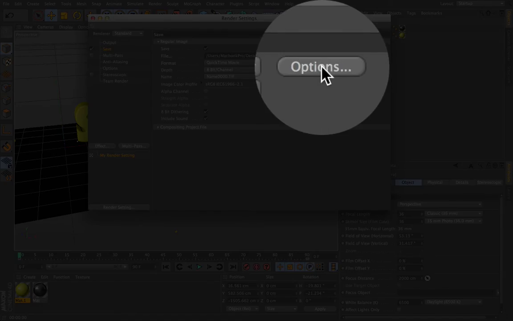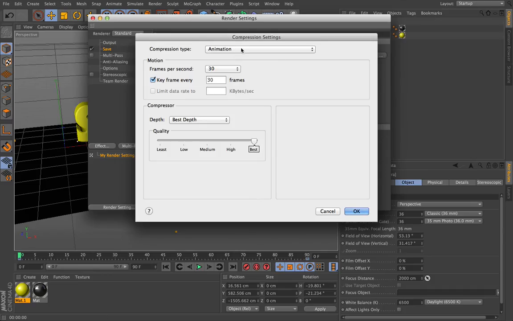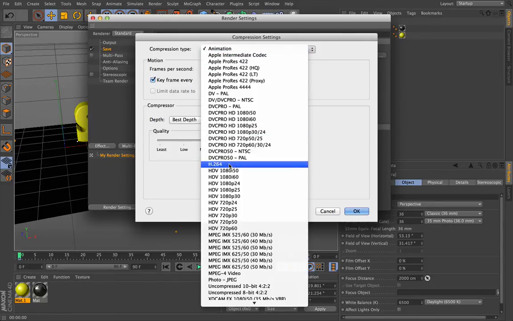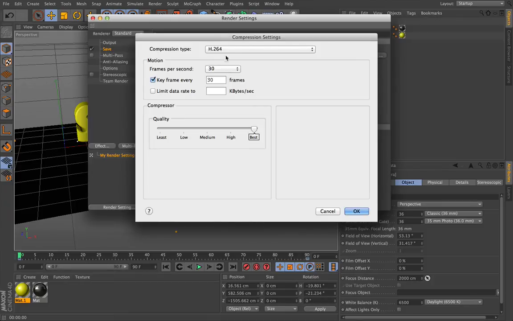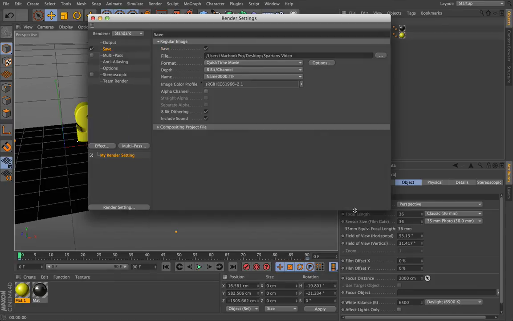I'm going to choose the word options now. You see it's set to animation. I want to change this down to H.264. This is a compression, and it gives me some good results, so I like to use this a lot. I'm going to ignore everything else inside here and just press OK. So that's quite a lot done. Don't worry too much. I almost do this automatically now when I'm going to render anything out.